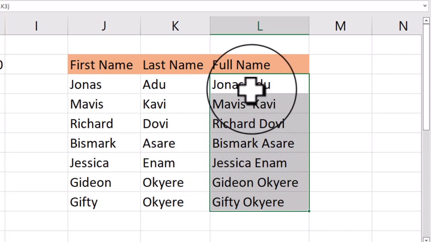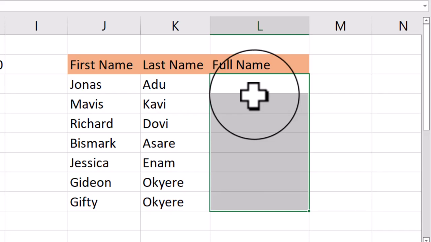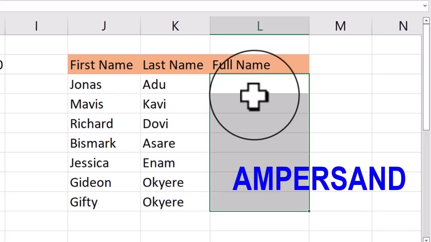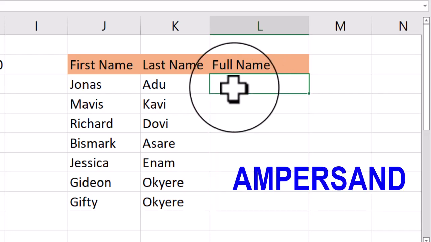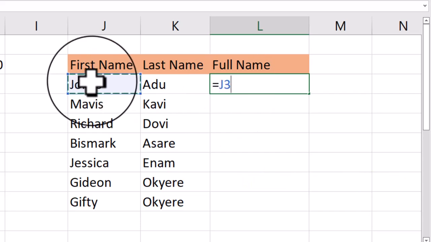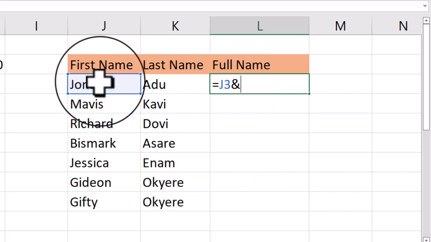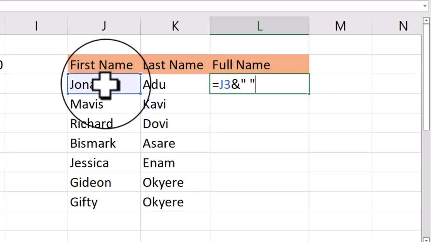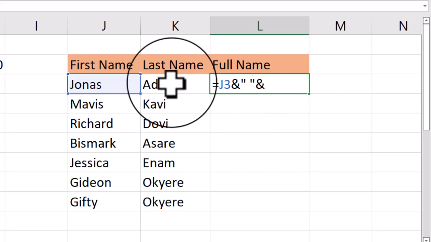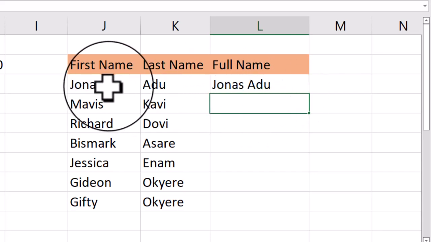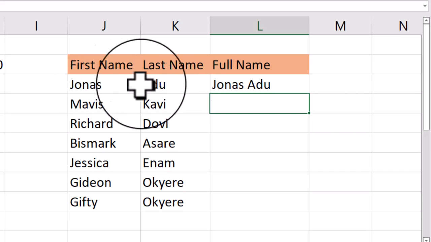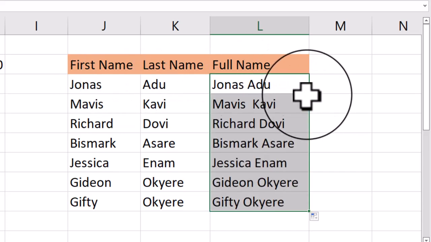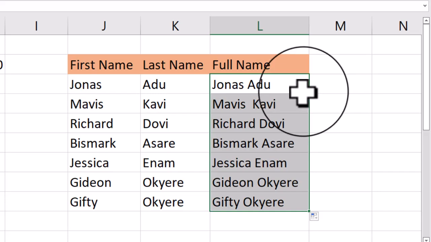I'm going to delete and show you the next option. This is to use the ampersand symbol. So you select this cell, equal to, select this cell, then you type the ampersand symbol, open your quotation mark, provide another ampersand symbol, select this cell, and press the enter key. And this also has perfectly merged these two data together. You can double click, and then you have this applied to all the names in your data worksheet.